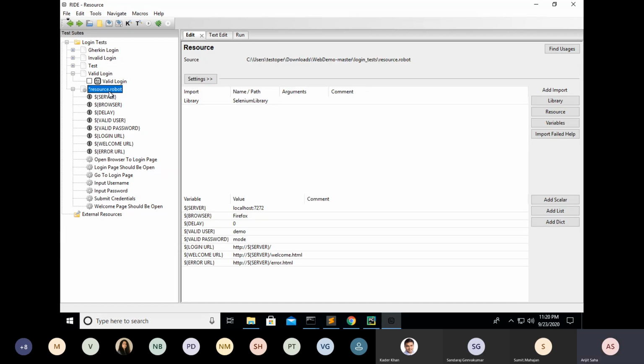Now once we have installed RIDE, we can just import any project folder. I'm using the one that I showed the earlier week, the sample framework that Robot Framework has provided. So we can open the directory here. It will show this. You can open the directory, choose the folder, and it will come here.